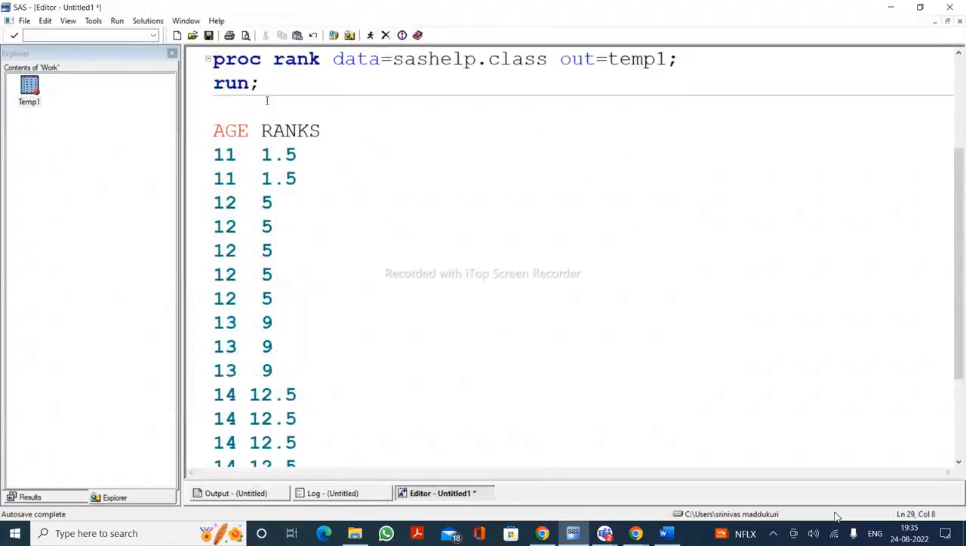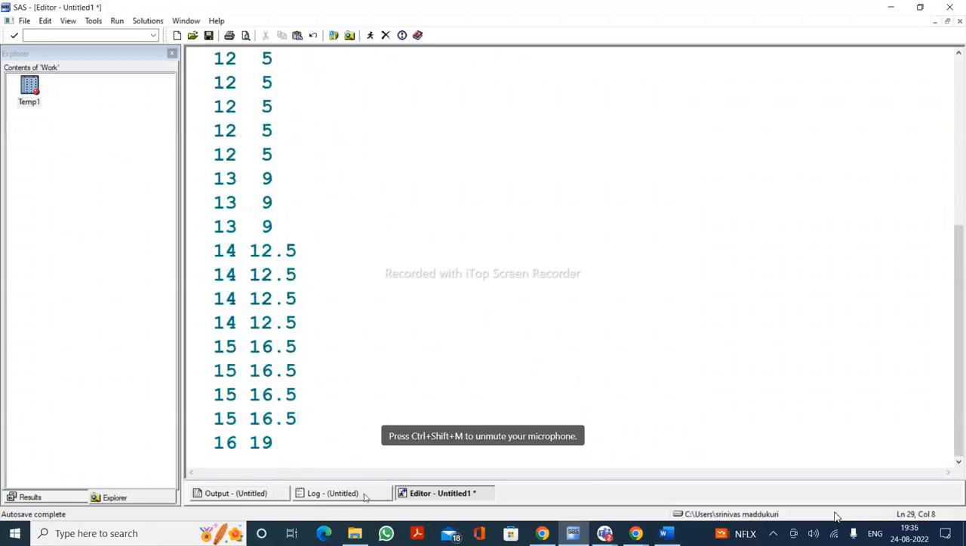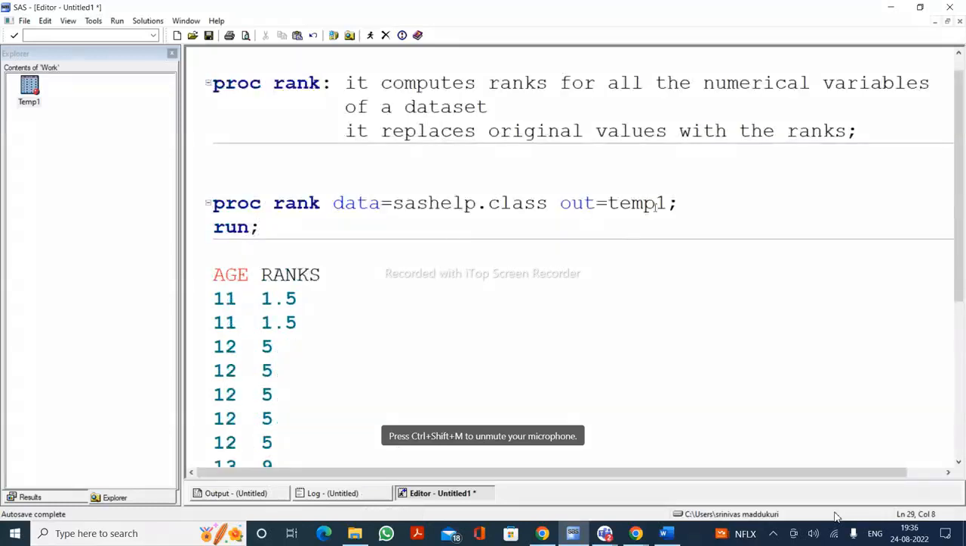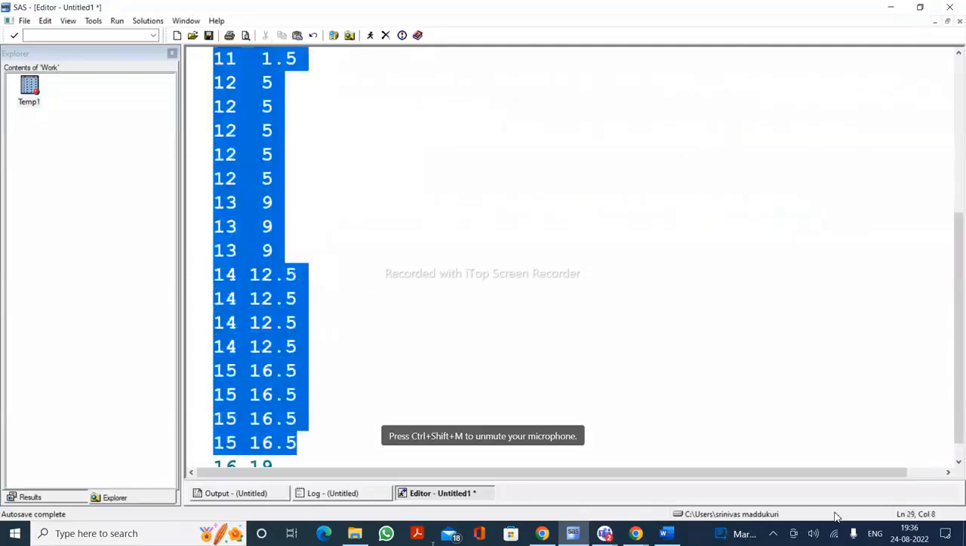And by the way, in which order are we getting the ranks? The lowest age is going to get the highest rank. But I want to have a descending order. I want to give the first rank to the highest age. If you want it that way, what program should we write? We are going to write an option called descending. If I write descending, tell me what is going to happen? The highest age person is going to get the first rank.